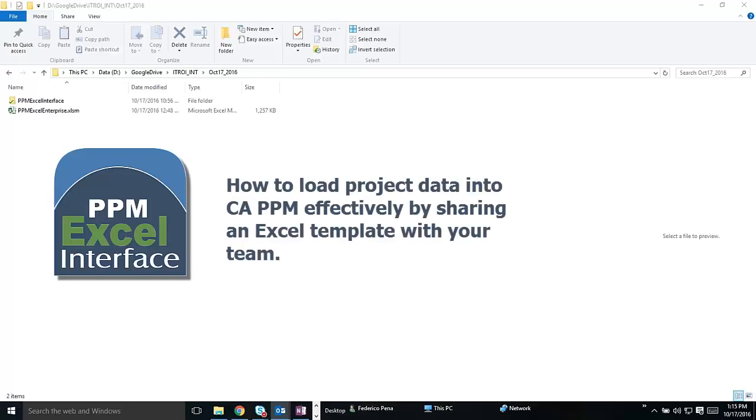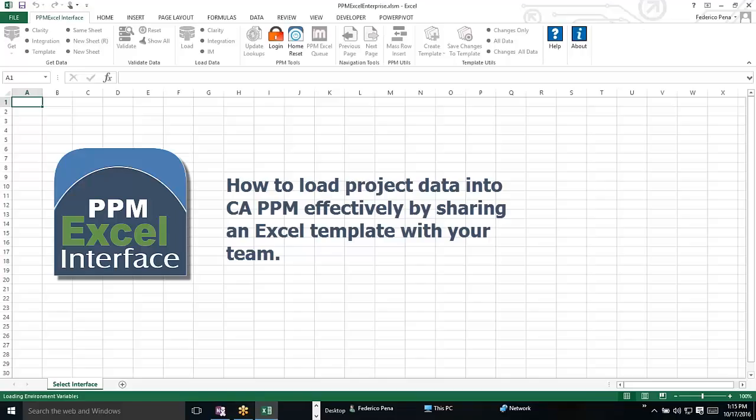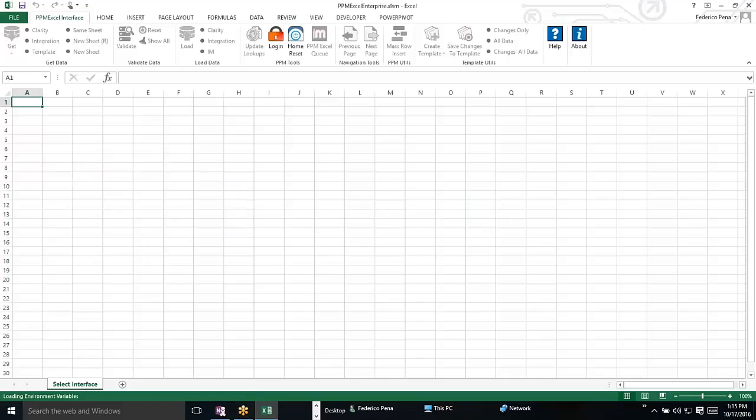Right, we've been given a particular scenario where we need to load some project data into CA PPM. The first step is to open our Excel interface. What we need to do is send the end users a template that they must then populate, so they can send us the data that we can then load back into CA PPM.